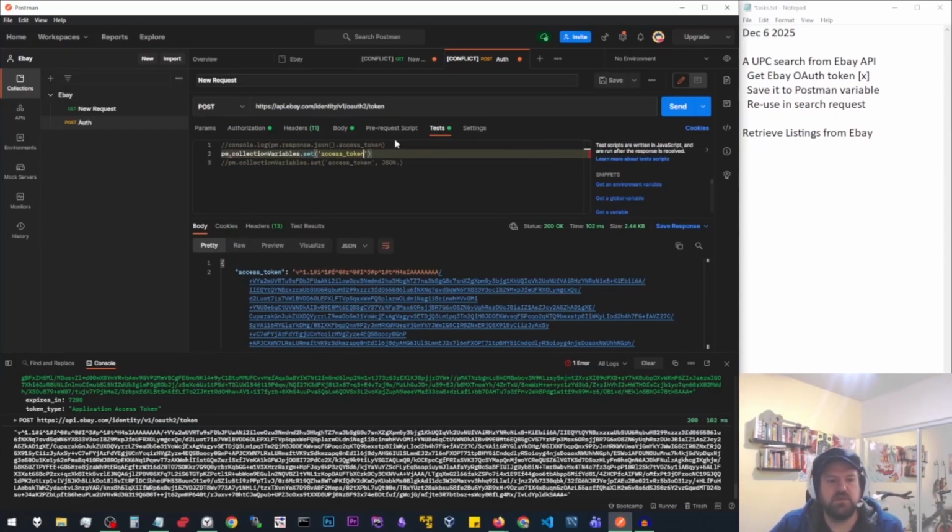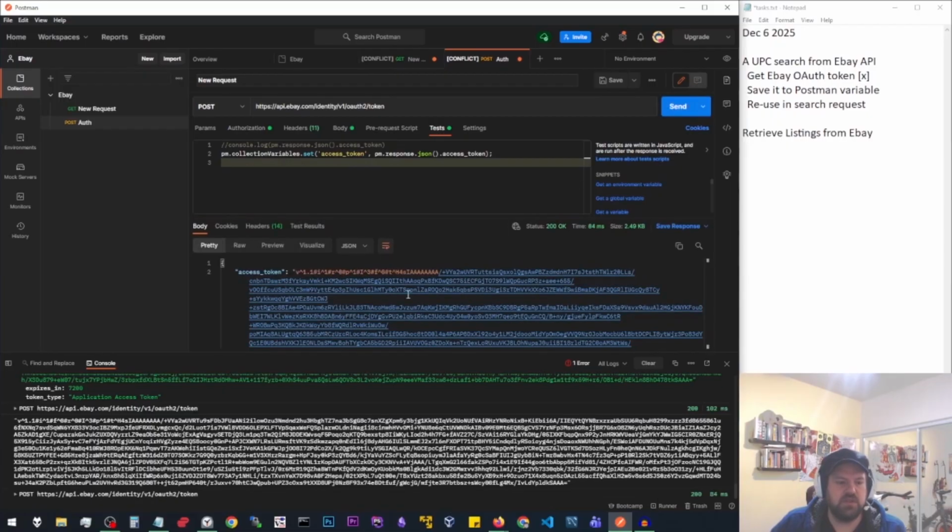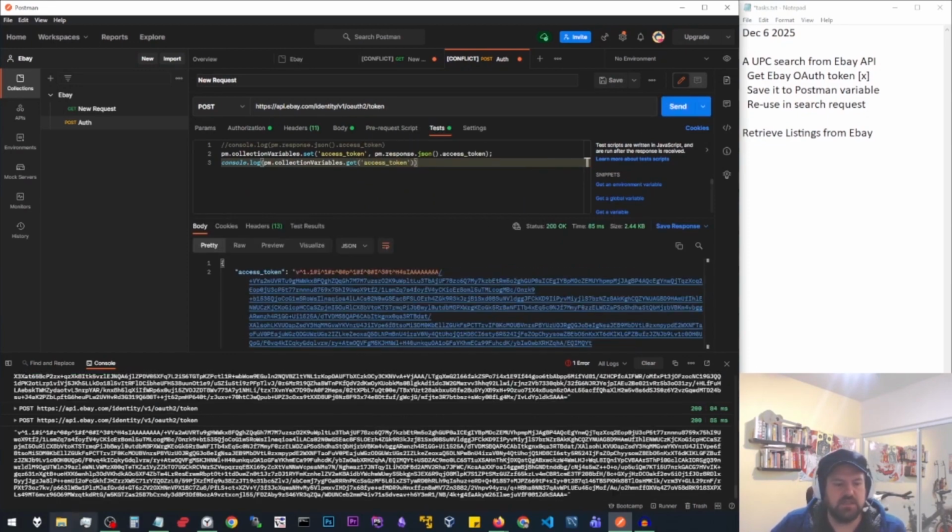pm.collectionVariables.set access_token, and we'll use this. And then we kind of want another test that checks that that's set, right? Because when you do this, you're not going to get any real feedback. I assume we want the feedback, and we want console.log pm.collectionVariables.get access_token. And we should see the access token now. And there it is.